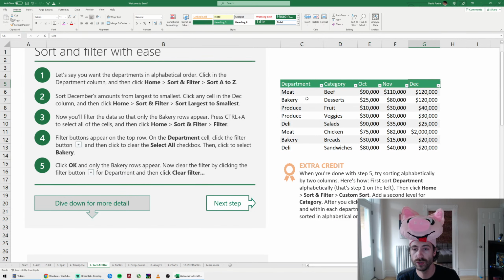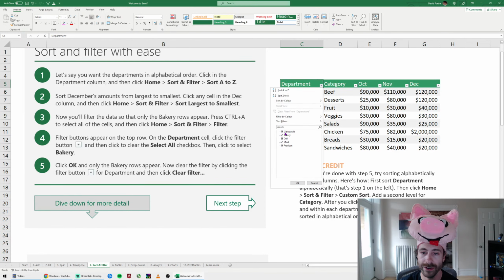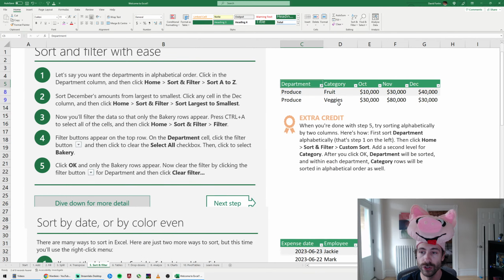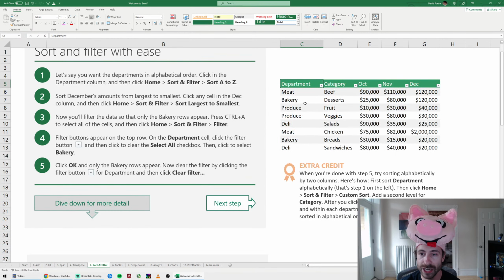So what we could do here is, let's say, okay, I want only one department. I want the produce department. You go here, you uncheck select all, and you just click on produce. And then here you go, you have only the produce department. So you can do any kind of combination here.